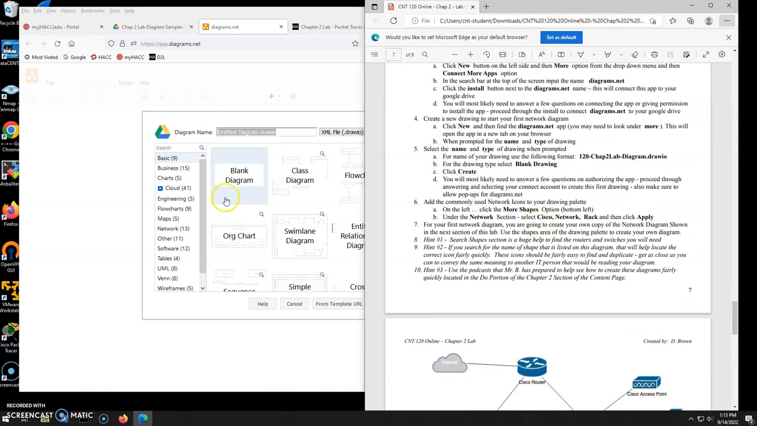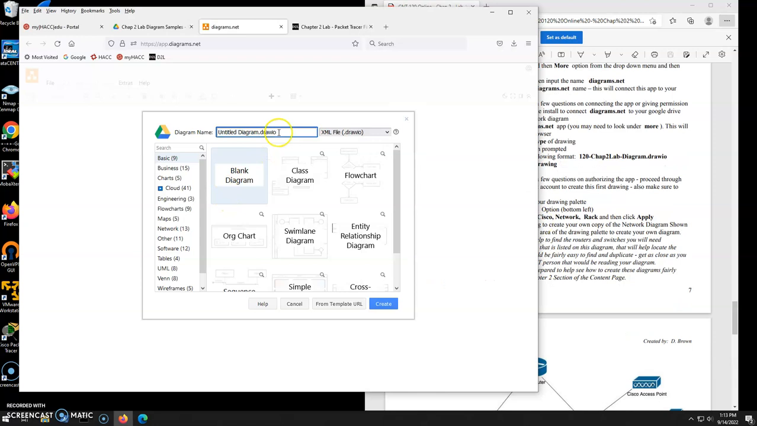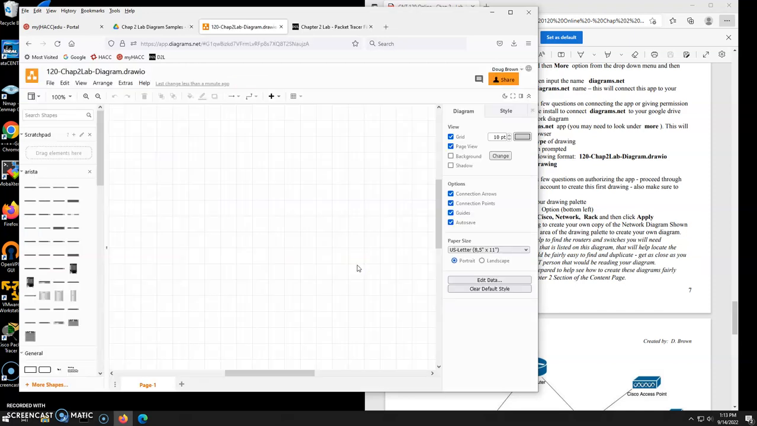start a blank drawing. So I'm going to create a name here, and I'm going to leave this file extension alone. I want to leave that draw.io file extension alone. And I'll put in here 120 Chapter 2 Lab Diagram, something like that. And I'll do create. And again, it might pop up the whole authorize, accept cookies, that sort of thing. Do that so it gets all connected to your drive.